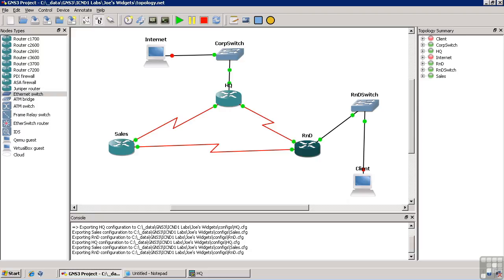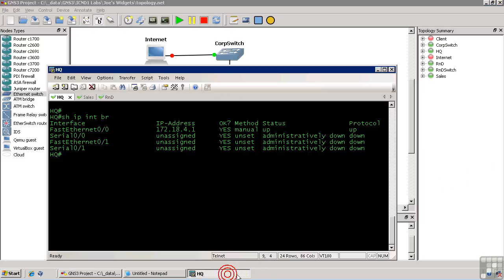Welcome into our big lab. We are in the process of configuring Joe's network for him. I've got all the routers started up, and the only thing that I've done is configure what will be the internet connection on this HQ router. You'll notice that Fast Ethernet 0/0 has an IP address of 172.18.4.1.